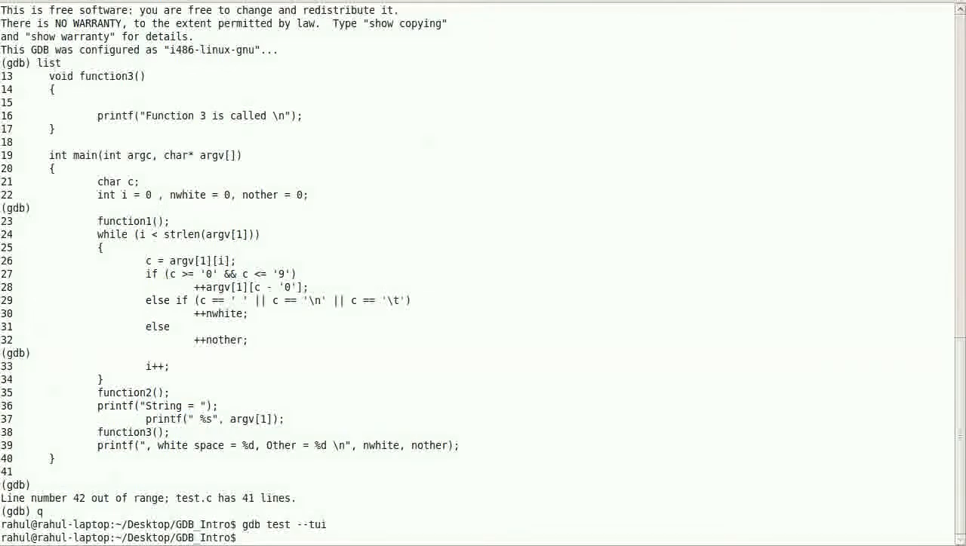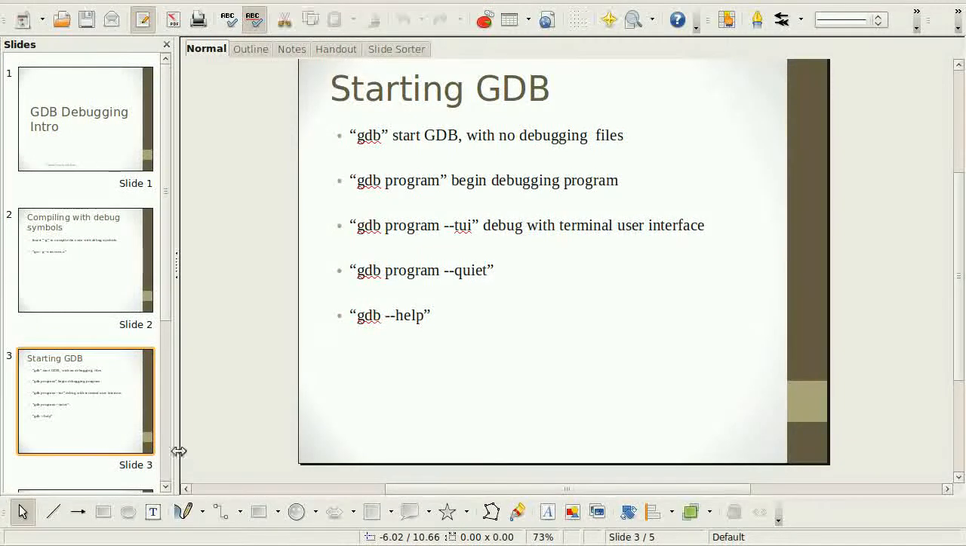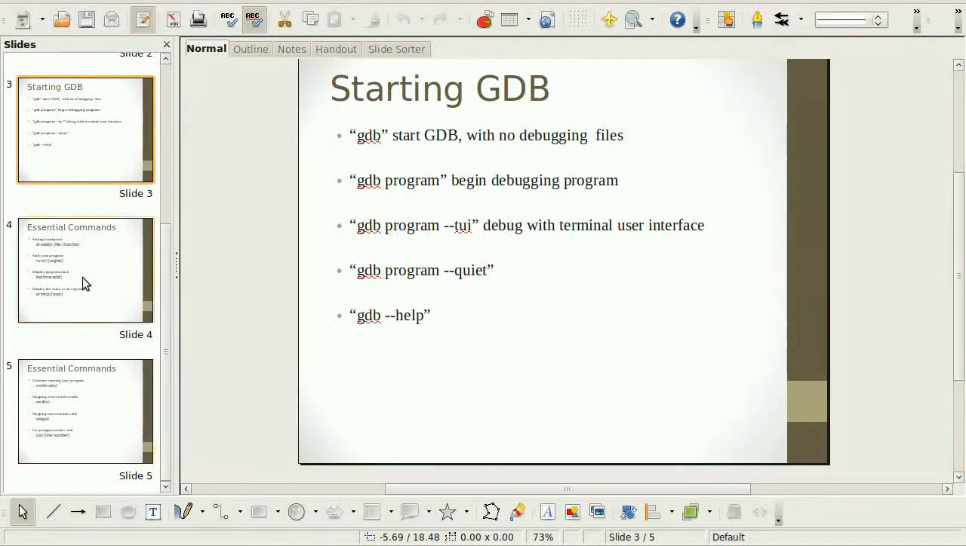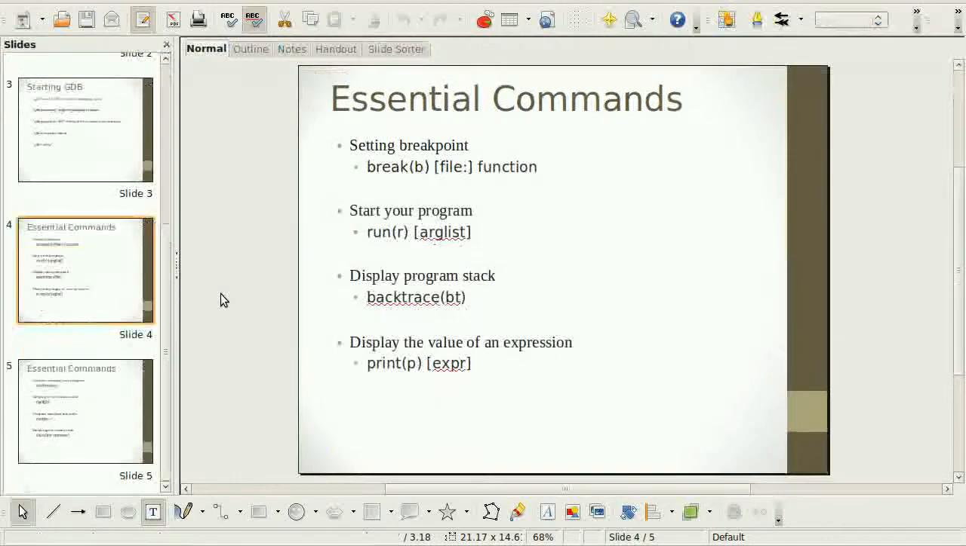So what to do after that? This thing is done. Next, there are some essential commands that you have to use. After running GDB, you want to run the code and do some other operations, like setting a breakpoint. For a breakpoint, use the command break. To run the code, run, and also backtrace and print commands to see the value of an expression at running time. So let's start with it.